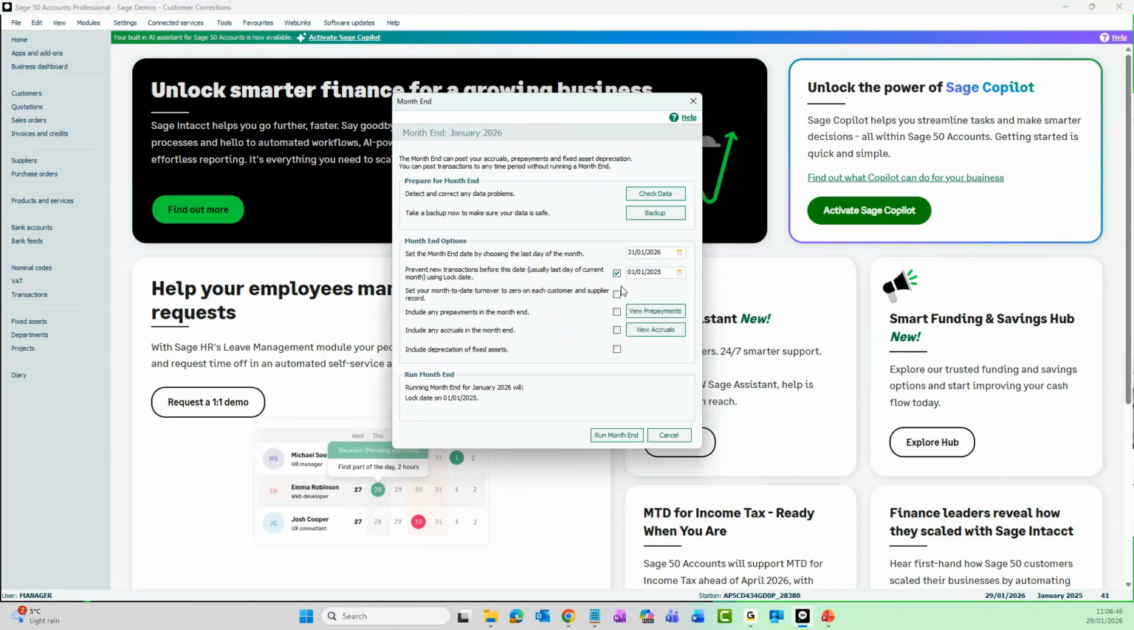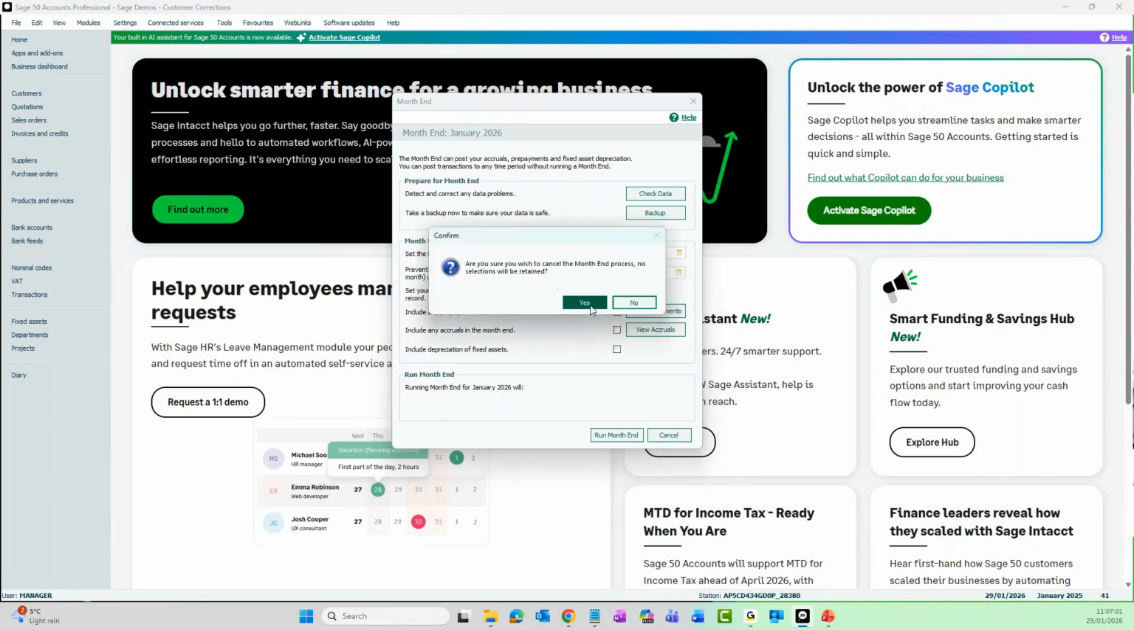I'll just untick that. When you click the icon to set that lock date, you'll see down here in the run the month end options, it's now going to set that lock date as part of that month end. So that's the first place that you can do that. I'll just cancel out of there.